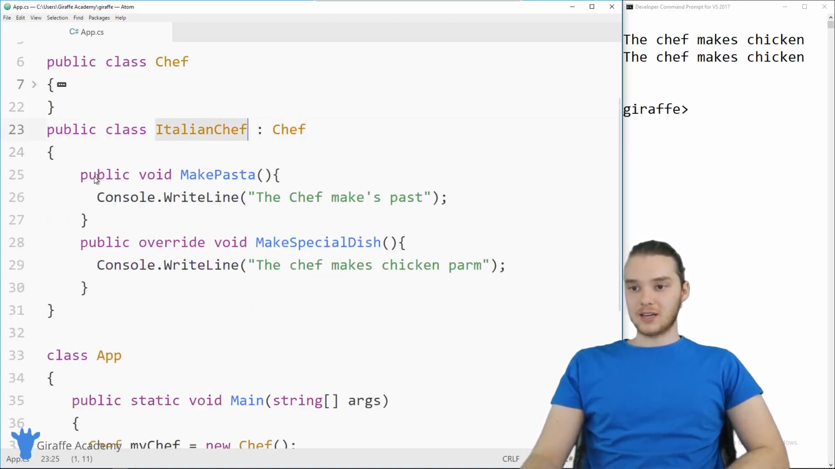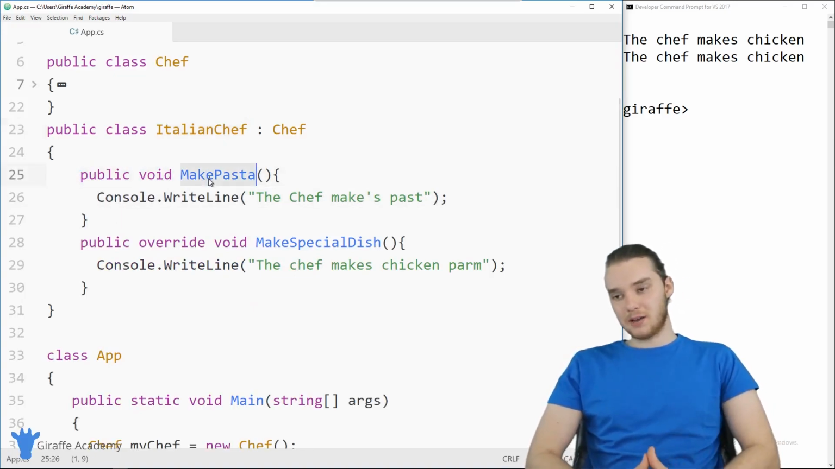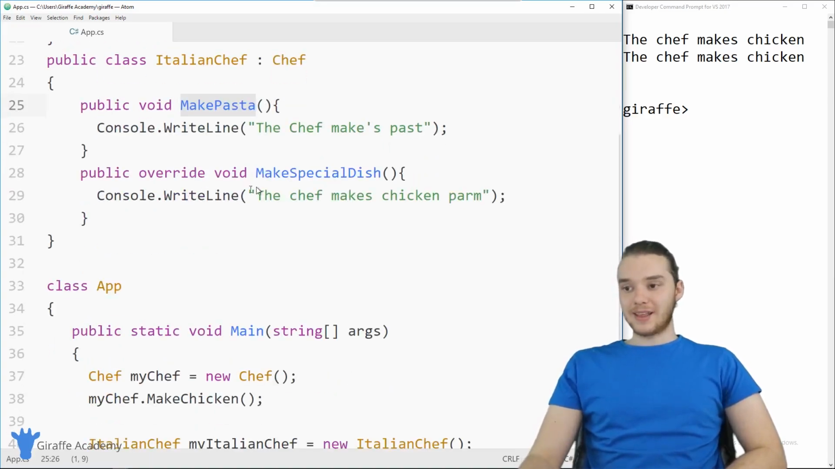And you'll see the Italian chef class has two methods. The first is a make pasta method. So the Italian chef can make pasta. And then the second is that make special dish method, which the Italian chef is overriding.